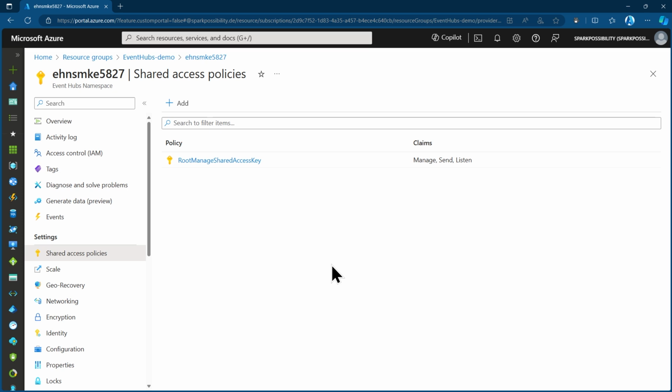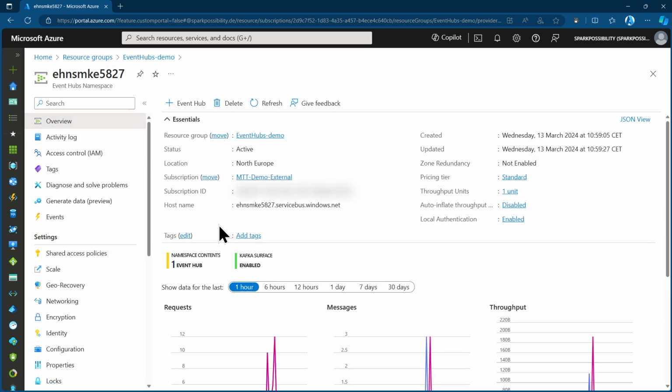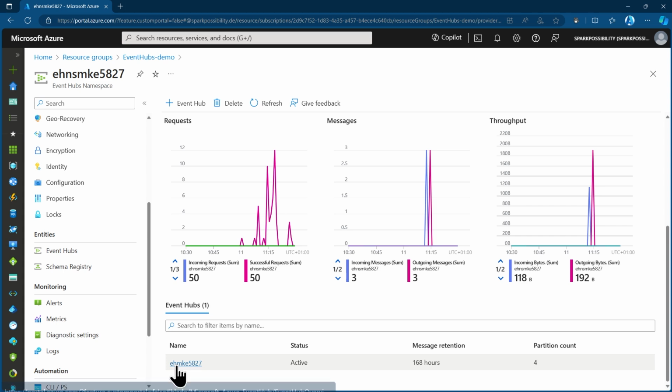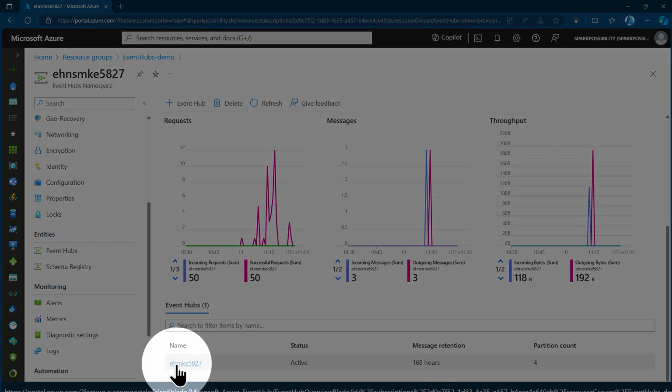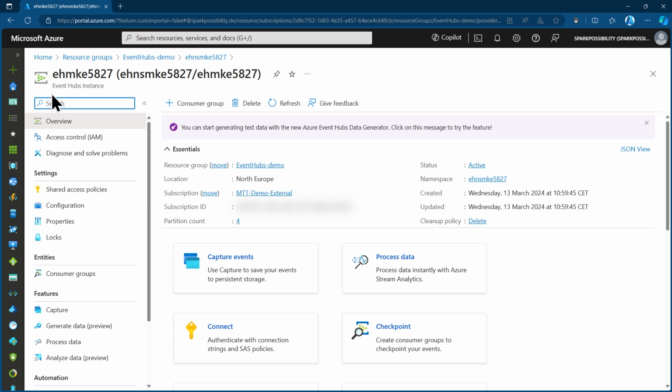Now, another important topic, as I said: we are not going to send events to the Event Hubs namespace. We use the host name, but then we need to reference an Event Hub. I have one in here right now. That's the Event Hub mke5827. This is an active Event Hub that I have right now. So this is the actual Event Hub instance, where the data will be sent to.